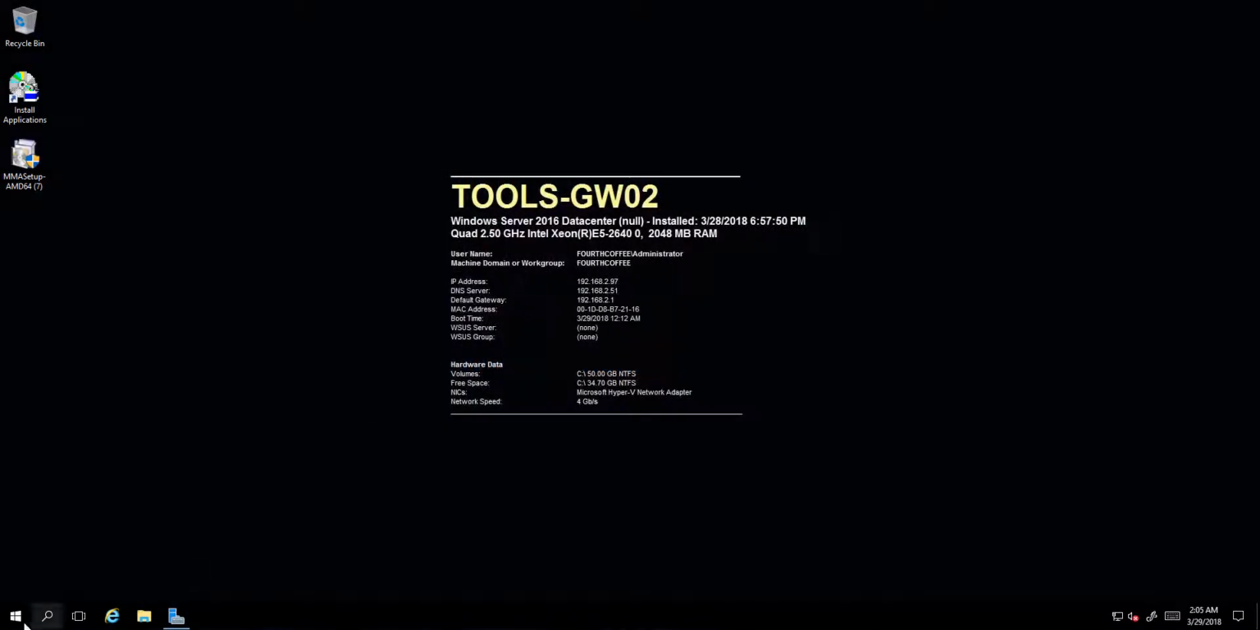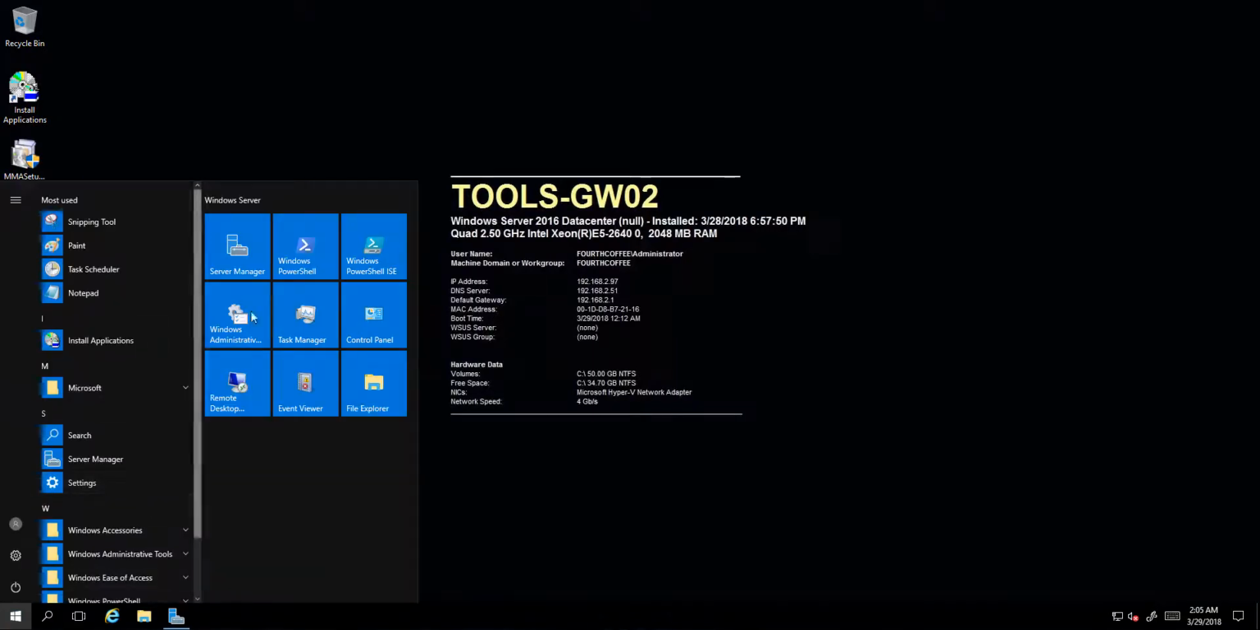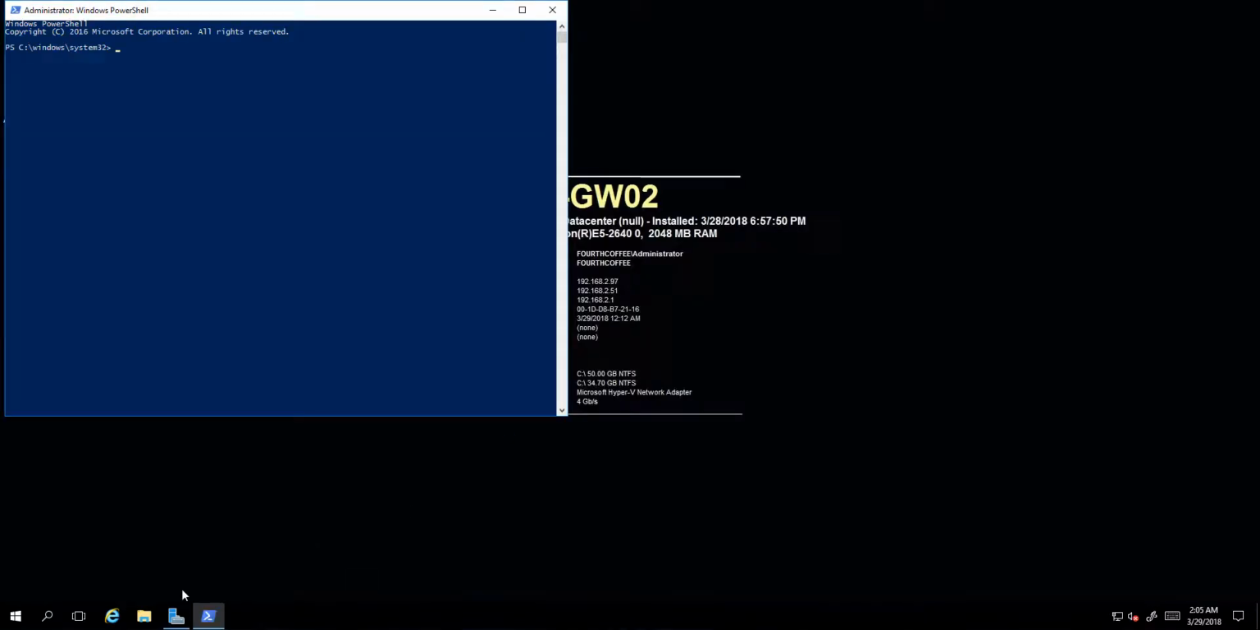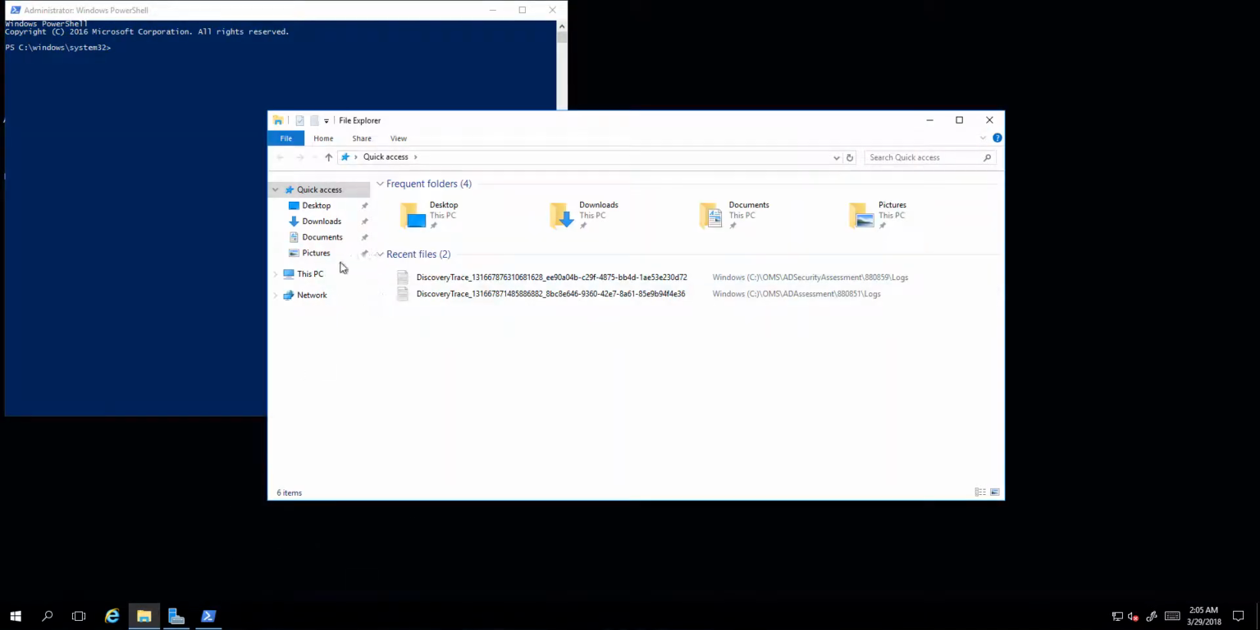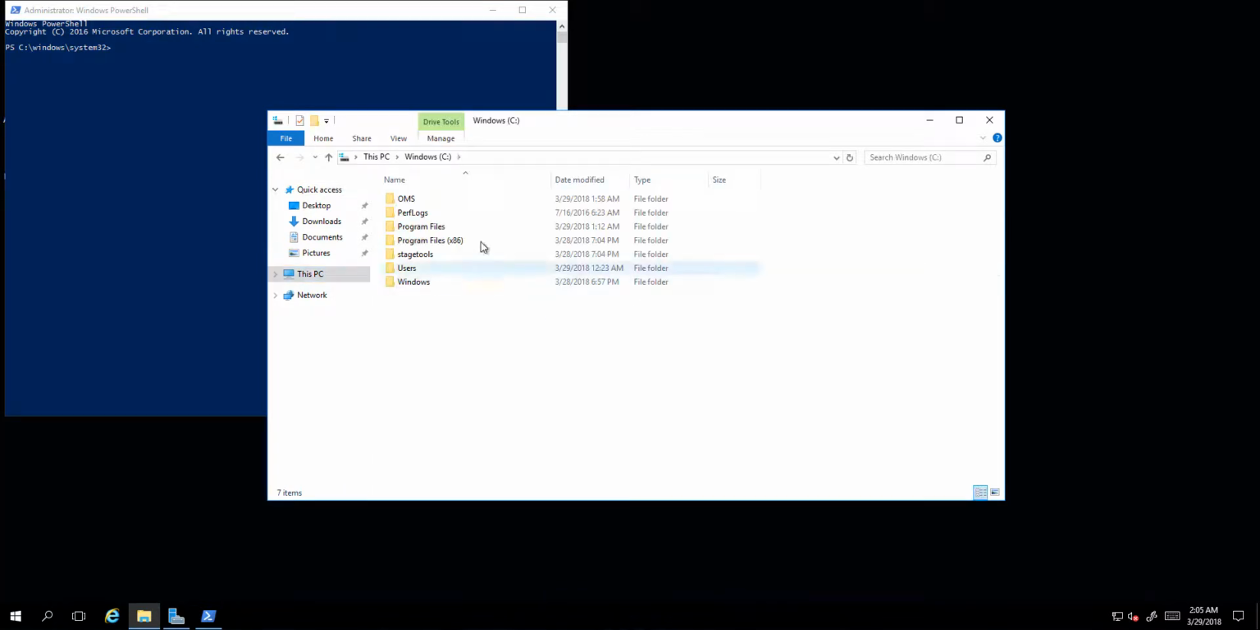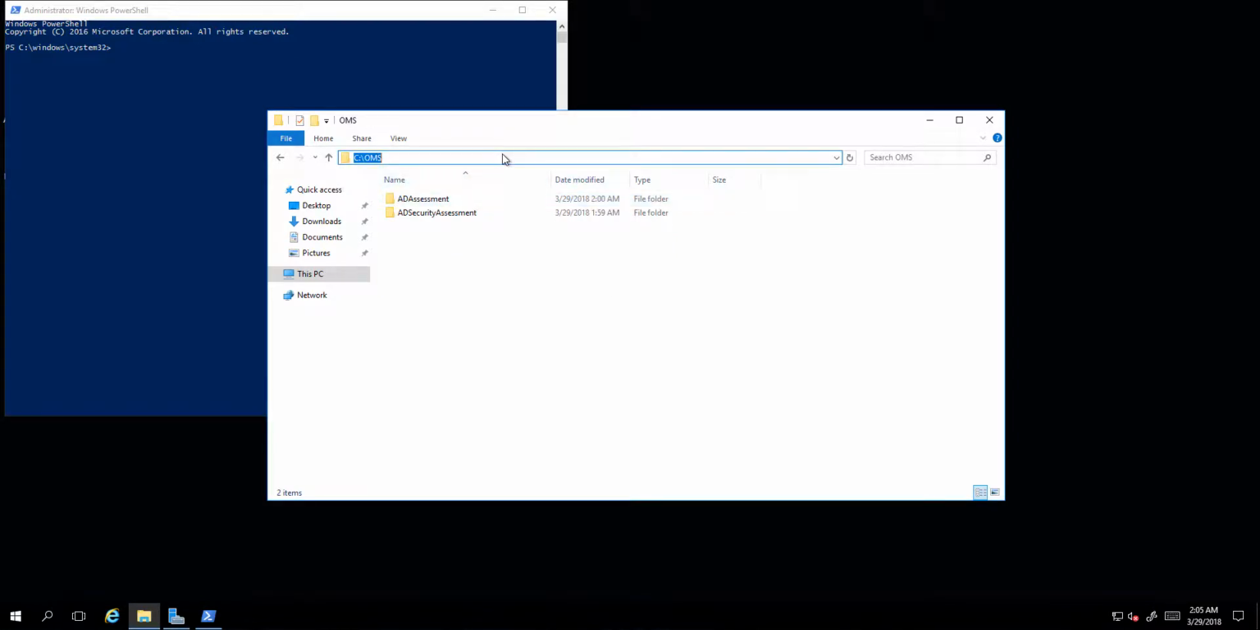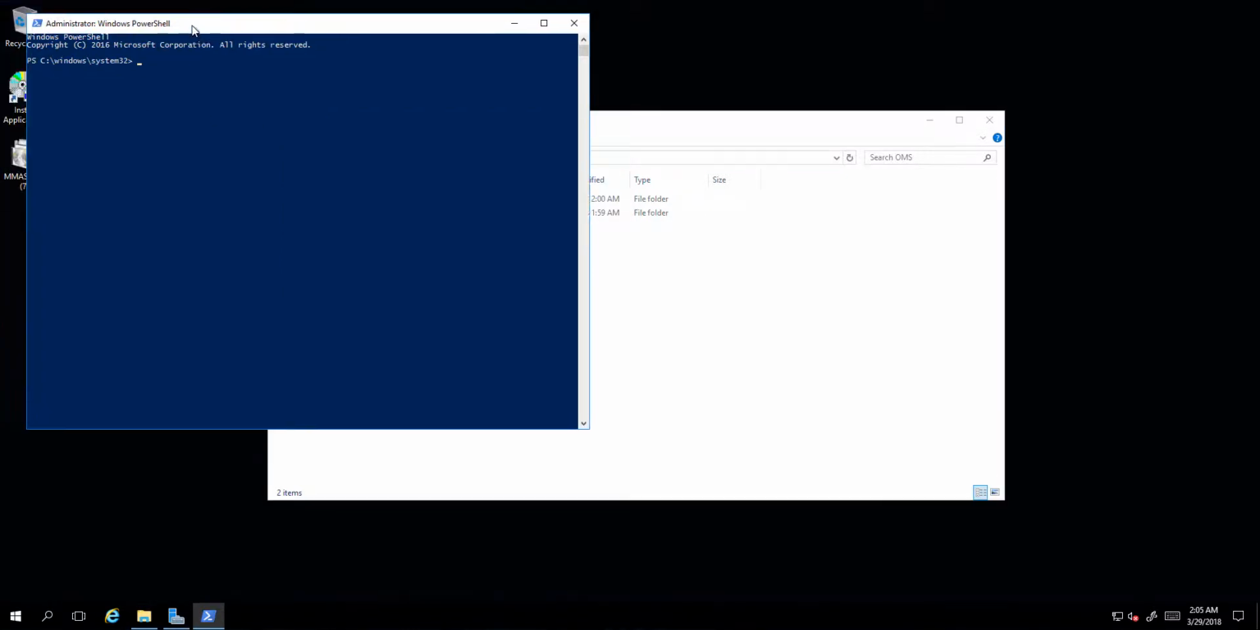Now, to begin configuring the Windows Server on-demand assessment, you'll launch a PowerShell prompt, right-clicking and choosing Run as Administrator. Before you can run the commandlets for the Windows Server assessment, you need a working directory for your assessments. You simply need a directory and a path to that directory to reference in the commands. This directory will be on the C drive with the name OMS.